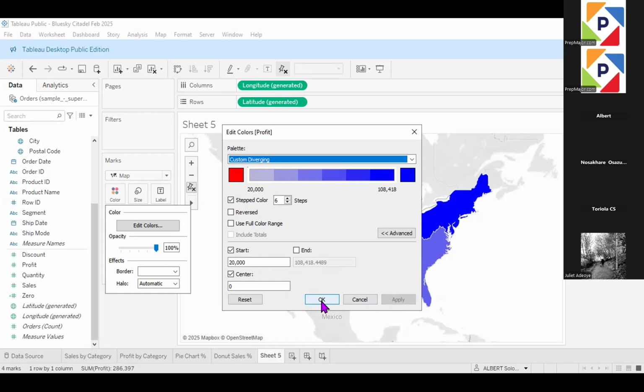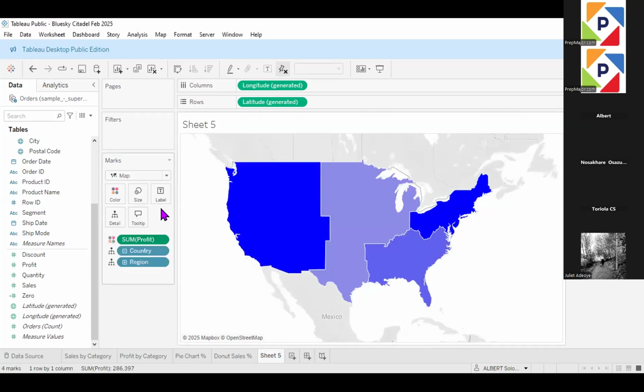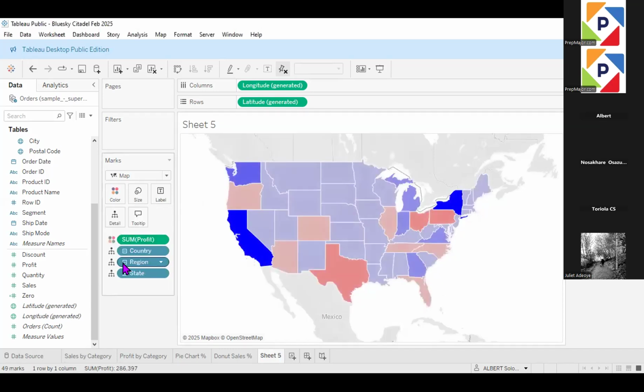Let's visualize this now. Let me click OK and come to country, to state rather. We can see that some of the states like East are around minus 16,000, minus 12,000, minus 6,000, minus 3, minus 1. So this has given me a threshold of how to set the amount in the advanced setting.